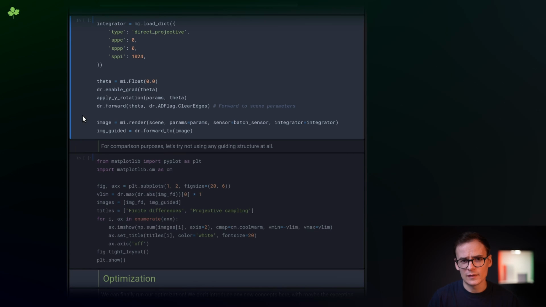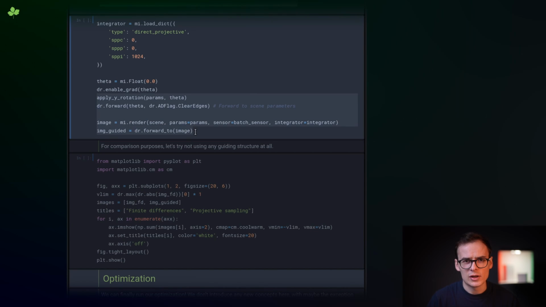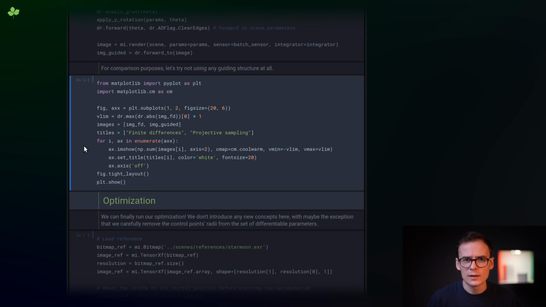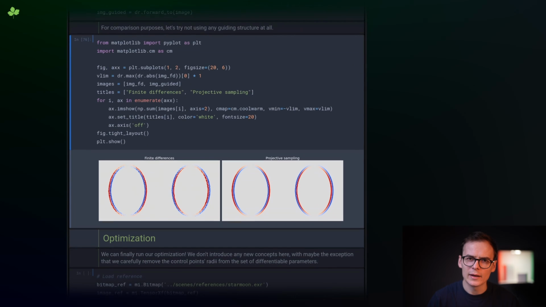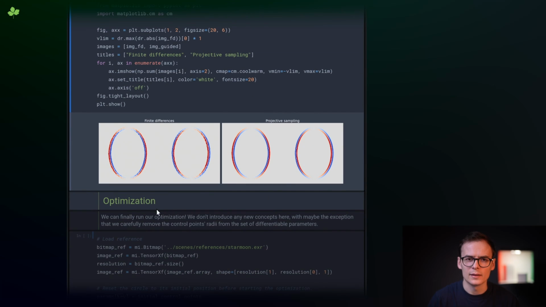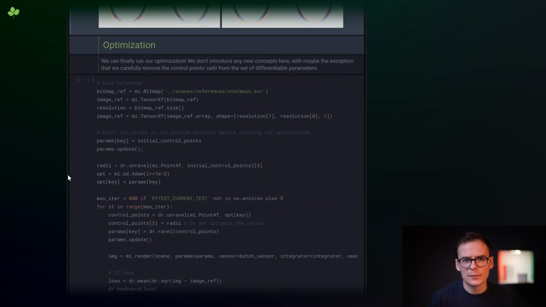I'll skip the initialization of the integrator here. We will come back to it later in the video. For now, you can just consider it as any other integrator. The visualization code is now slightly different, as we can use the forward mode differentiation capabilities of Dr.Jit to get our gradient images. We can see how closely it matches the ground truth and that it's practically smoother than it whilst using less samples and runtime. We can move on to the main optimization loop.